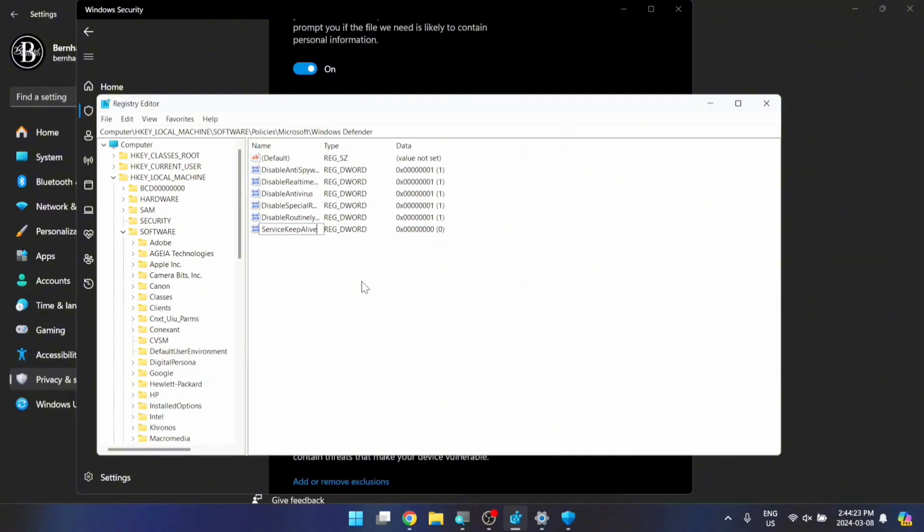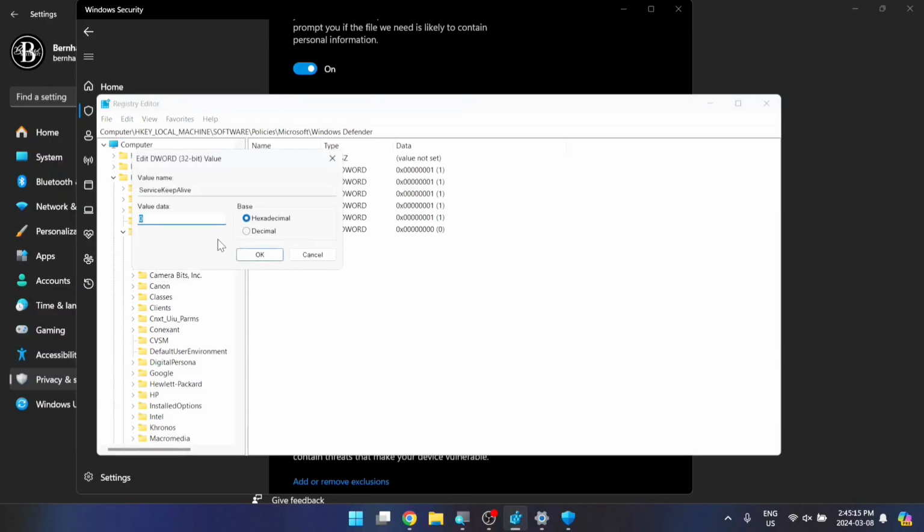This one is ServiceKeepAlive. And you'll also leave it at the default, which is 0. So don't change this one to a value of 1.